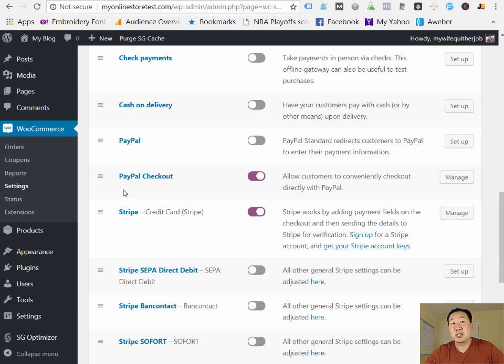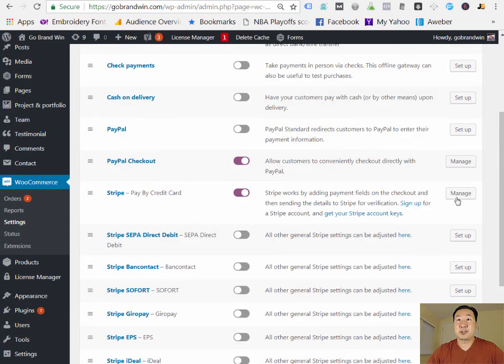And so what you need to do is go to paypal.com and open an account. And then you also need to go to stripe.com and open an account. All right, and so I've actually gone ahead and done this already, so I'm just going to walk you through the setup steps. All right, so let's start with Stripe first. So I'm going to click on Manage.